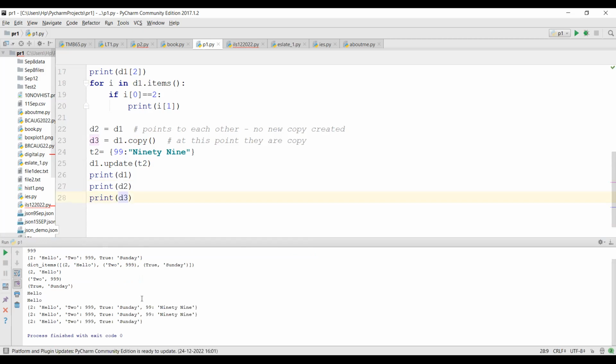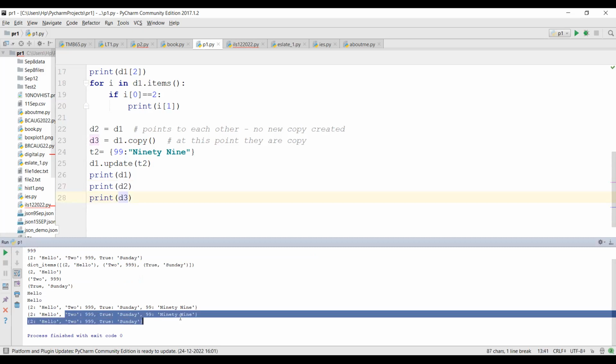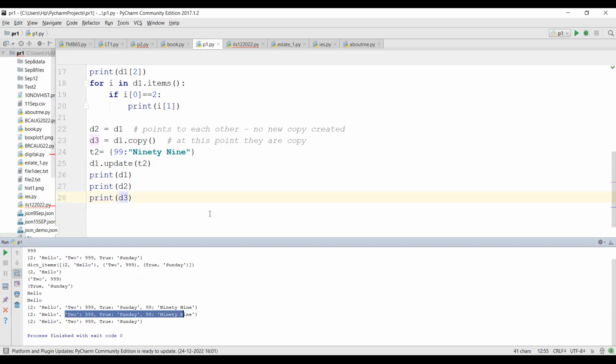We add 99, which is fine, but see, d2 also has 99, because they point to the same value. There's one single copy in memory, and both are pointing to the same location. Then you have d3, which is a copy at that moment. After that, they're different, like a photocopy. You take a Xerox, and whatever changes you make to the original will not get reflected on the photocopy. So you create the copy at that moment. Okay.